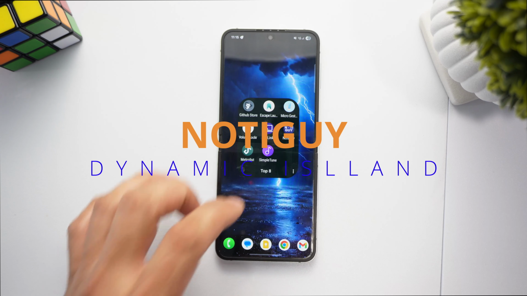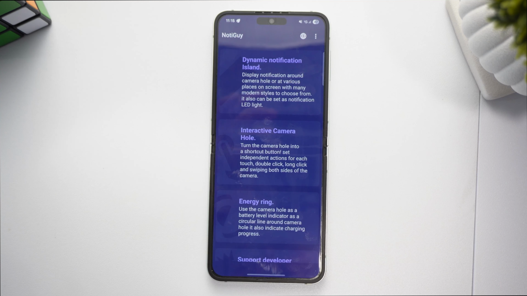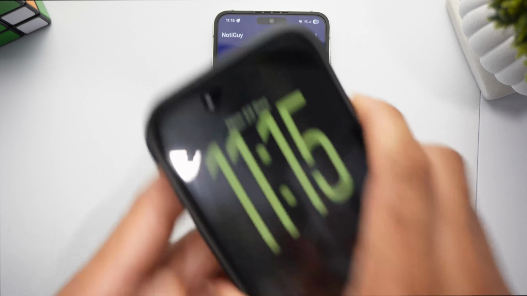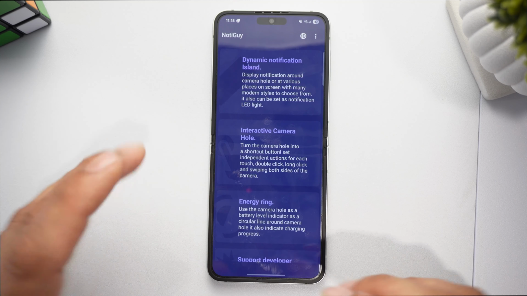Spell N-O-T-I-G-U-Y. Notiguy. This is crazy. Virtually, I would say this is a straight copy of any iPhone thing. So you know the dynamic island. This is exactly what it provides you, a dynamic island.